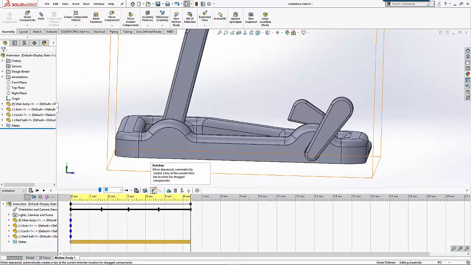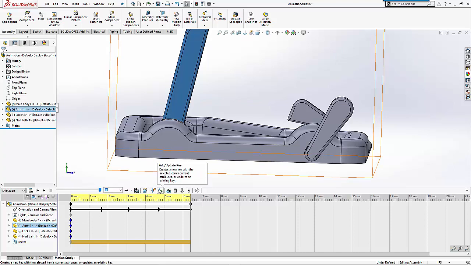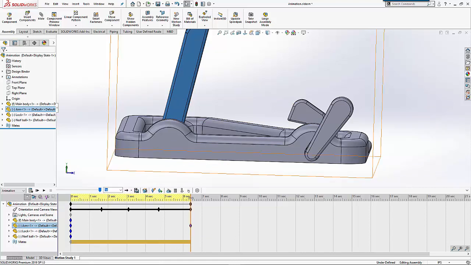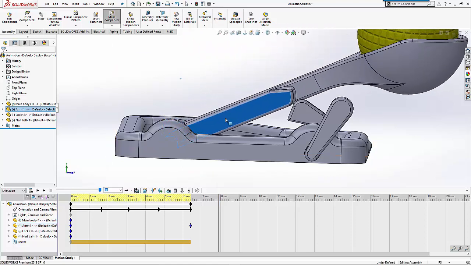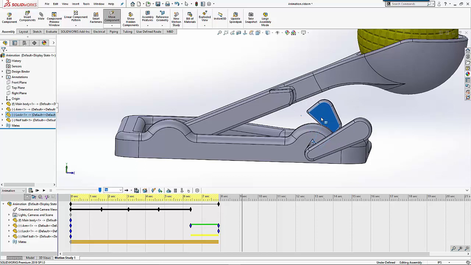I'm actually going to turn off the automatic key creation, and we're going to make some keys manually. So if I select the arm, I'm going to start an initial key. That tells us that at time equals 6.4 seconds, we know exactly where that arm is. From there, I'm going to move the timeline and then move the component down to about there and set another key. If I select the lock, set a beginning key, move the timeline, and then move the component about there and set a final key.